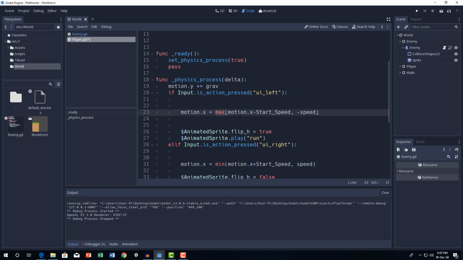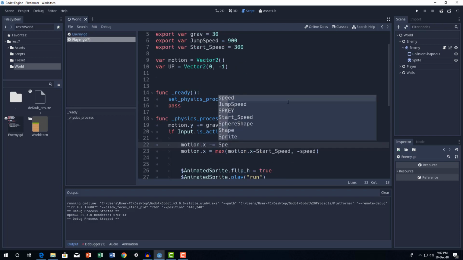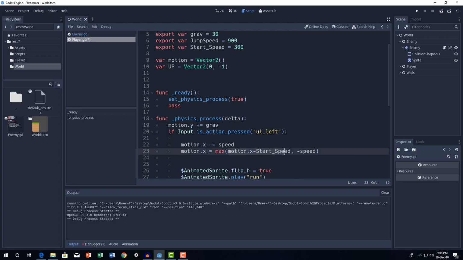If you write it the simple way, whenever we are getting the input and the motion is moving, the motion will not be moving at a consistent speed. Now what this is doing is telling it that our maximum speed is minus speed. I'm going to show you why.